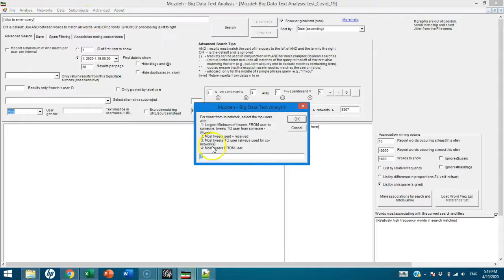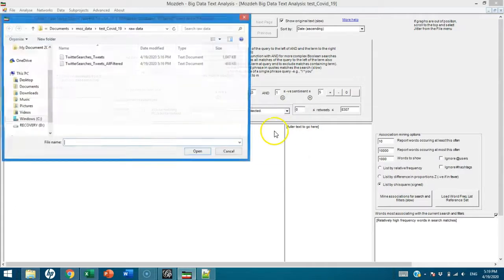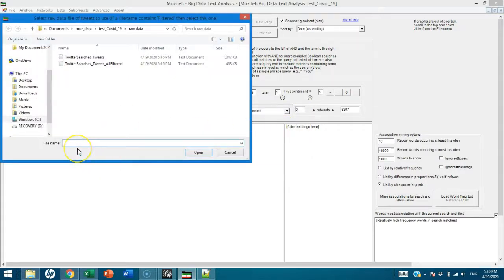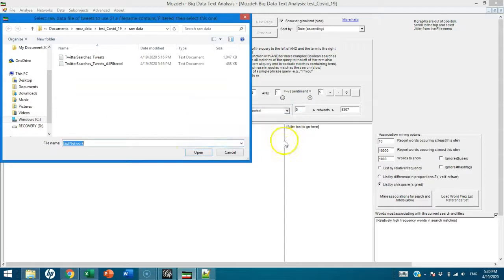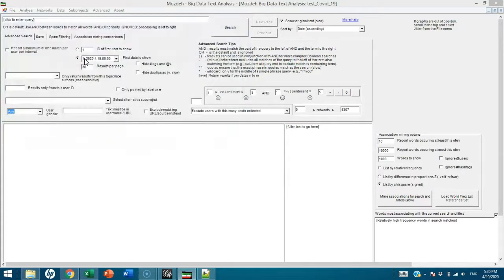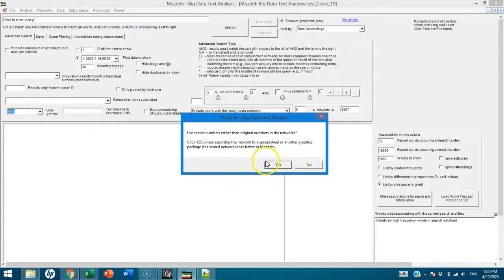The first one. Largest minimum, I will go for tweets. You have 1, 2, 3. I will just go by number 1. Top 50, I only want 50 people. I will save it as test network. What does it say? I need to bring this raw data here. Okay. Search type, save, click yes, yes.